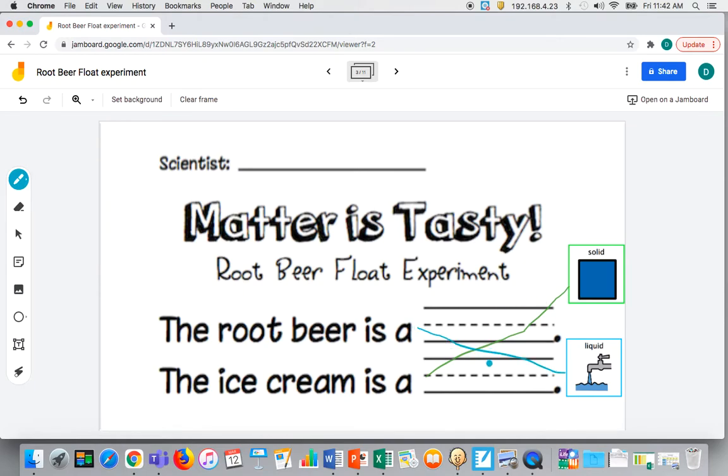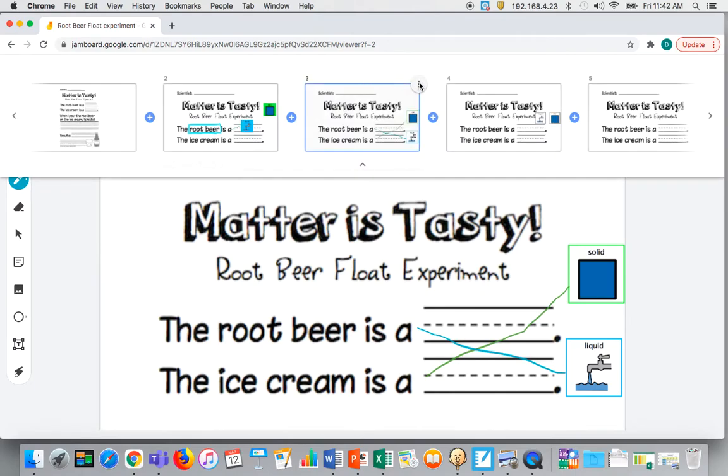They can write in the word. You can have them drag and drop, right? Whichever one your students are more accessible or able to do, go for it. The nice thing here too is you can just duplicate these slides by hitting these three little dots up here. It'll say duplicate or delete.